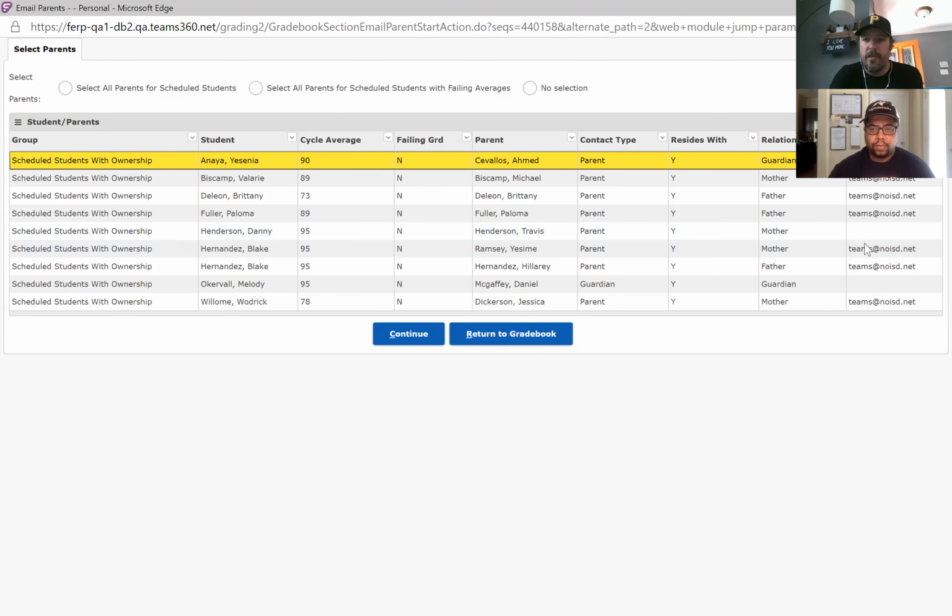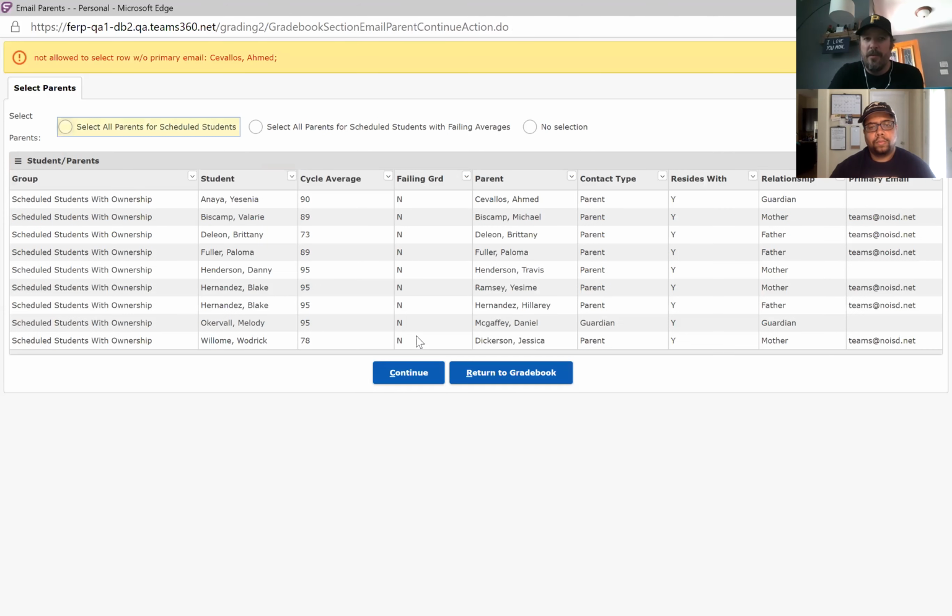Move this out of the way. It's going to show you the roster of your class, your parents' names, the parent emails. If you select one that doesn't have an email and then try to click continue, I don't know if this is going to work, because another pop-up is going to show up. It'll say not allowed to select row without an email.